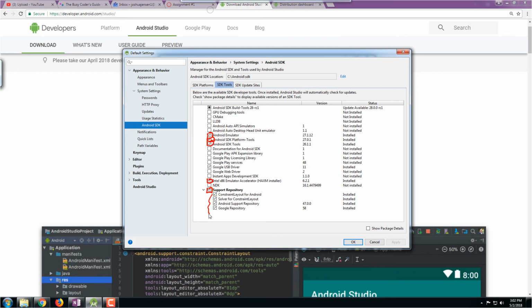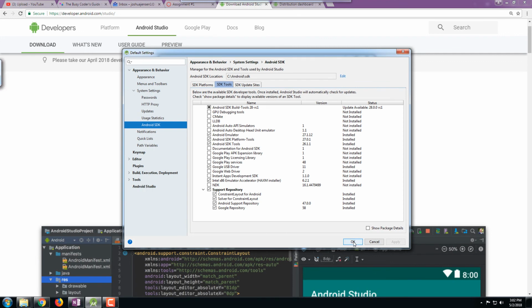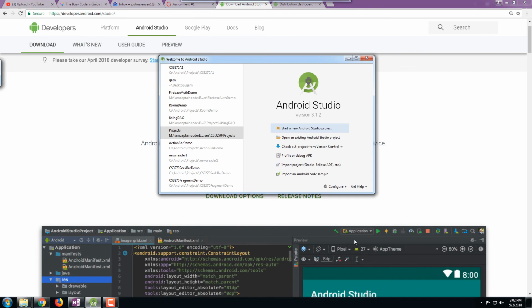Once you've checked all those boxes, go ahead and press OK, which will install all of those libraries for you. Again, pause the video because that can take a fair amount of time, especially if you're downloading several different versions at once. It may take you a minute, so go ahead and pause the video and come back when you're done.